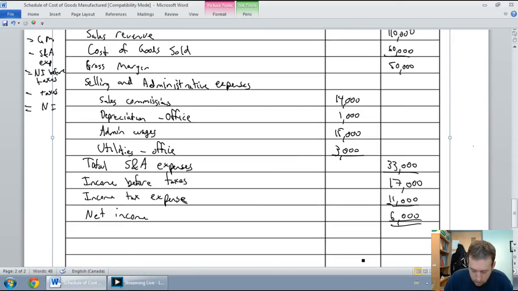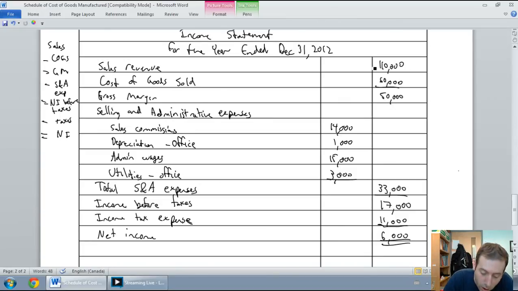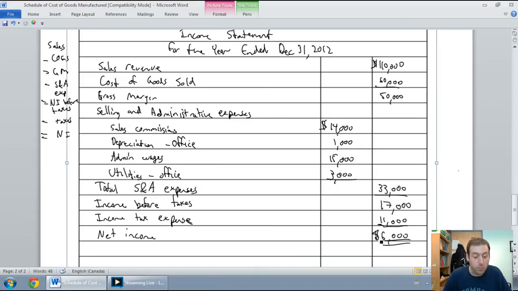Let's zoom out a little bit and get a look at this statement. Dollar sign at the top of each column, dollar sign at the bottom of the financial statement, and at this point we've got ourselves a good income statement. We can see that this company, Bill's Baggage, made $6,000 last year. Our income statement summarizes revenues and expenses, and it does it in a logical way.